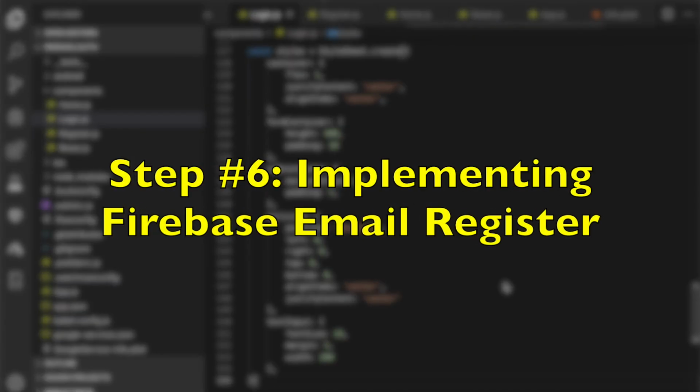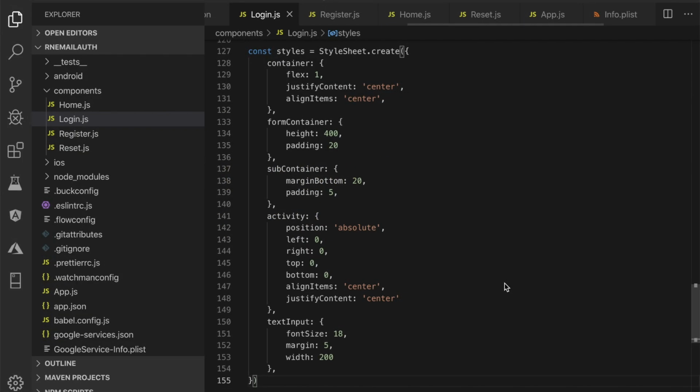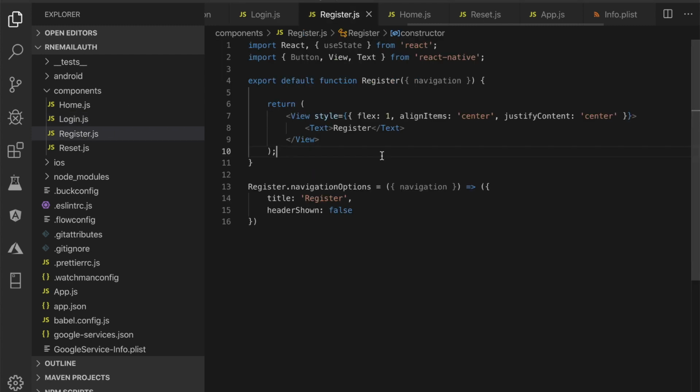Step number 6. Implementing Firebase email register. The Firebase Authentication email and password register or sign-in is almost the same as the previous login. The difference is just the Firebase method, this time using createUserWithEmailAndPassword. Open and edit components register.js. Then add these imports of the required elements and Firebase auth.